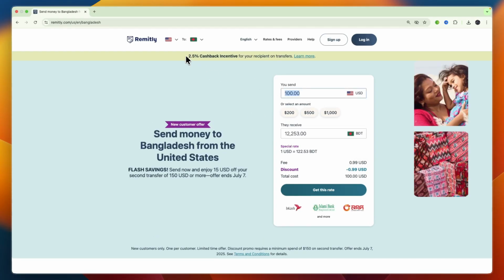And you can see they even have a 2.5% cashback incentive for your recipient on transfers. And I think this is done by the Bangladesh government. So your recipient will receive even more than you send. So for example, I'll do $50 and then just click on get this rate.